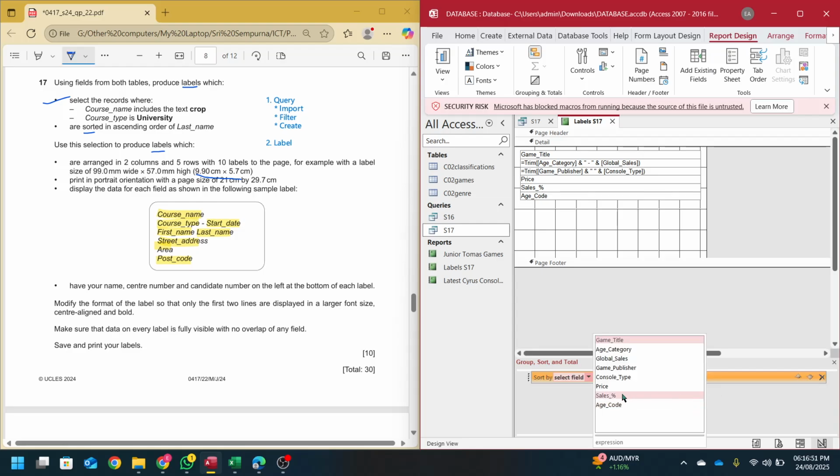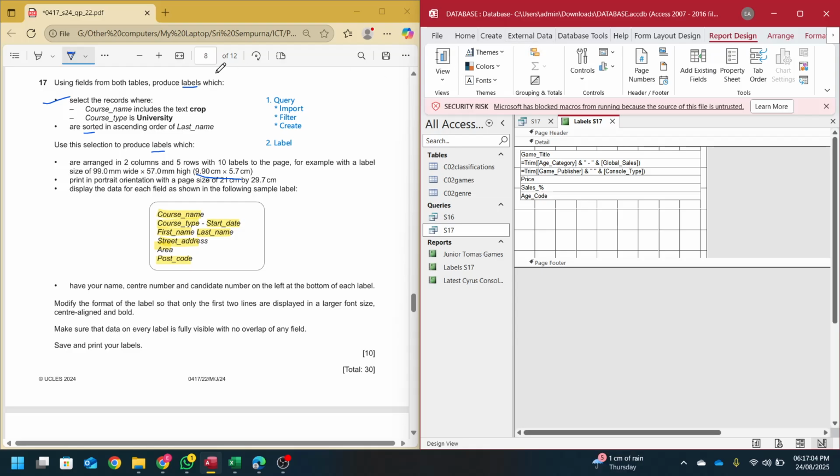So I'm going to sort based on last name. So just now my last name was 1, 2, 3, 4, 5. 1, 2, 3, 4, 5. Console type. They said ascending order. That's it. We can off this. Control S. So done. Okay.